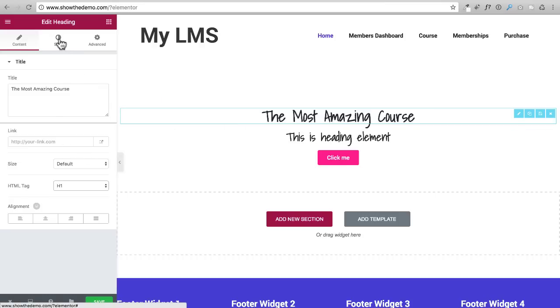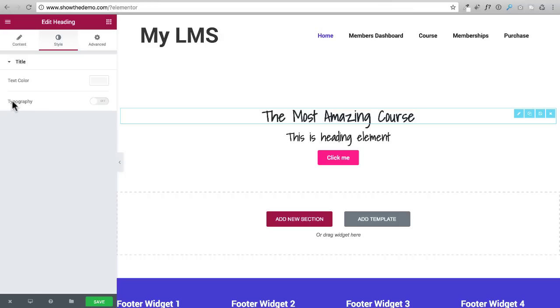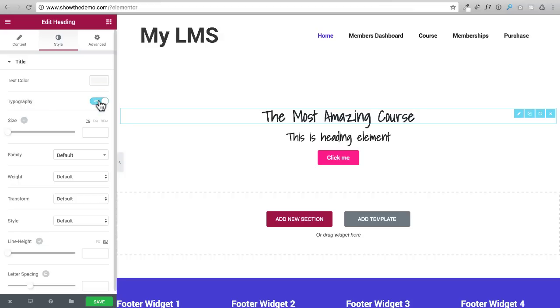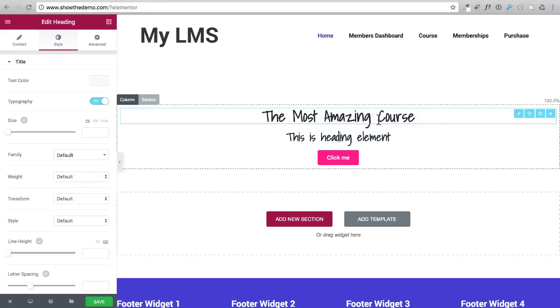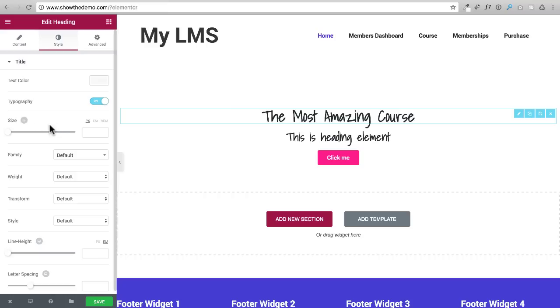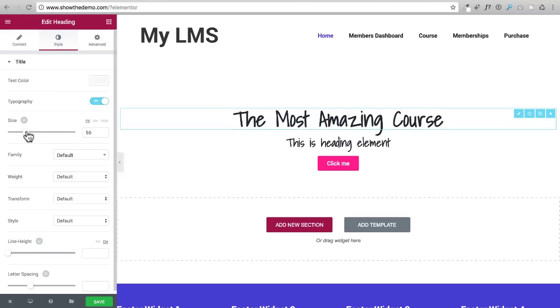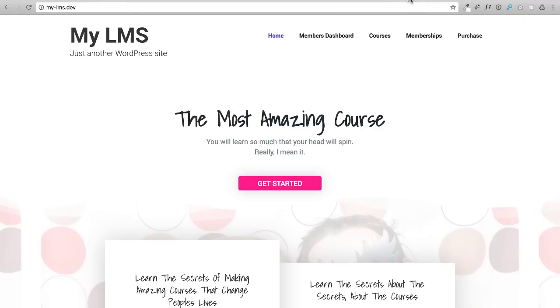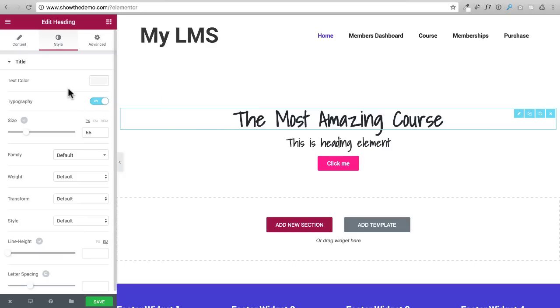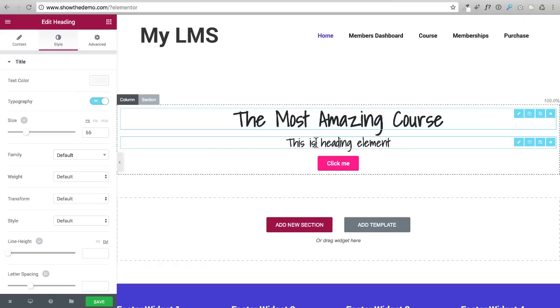So I'm going to go ahead and click on Style, and I'm going to turn on this typography override by clicking on this little switch here. And now I can fully customize the font, the typography for right here. And what I want to do is increase the size to 55. So I can click here and enter 55, or I can just take this dial and bring it across till it says 55. And there I have it, the most amazing course. And so when I look there, it's looking pretty much the same. Okay, so that is pretty much all I want to do to that headline.